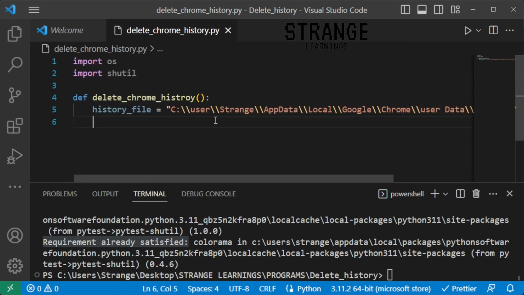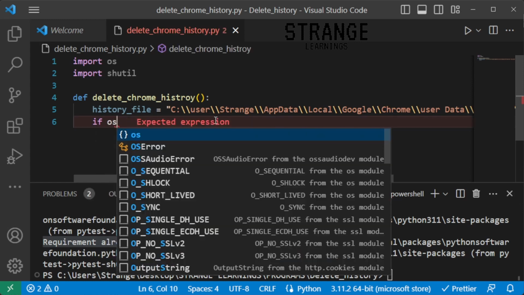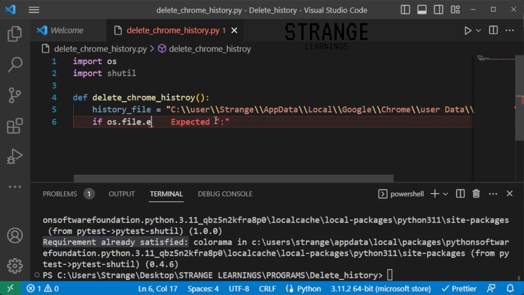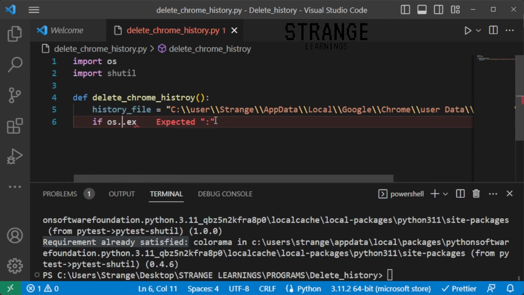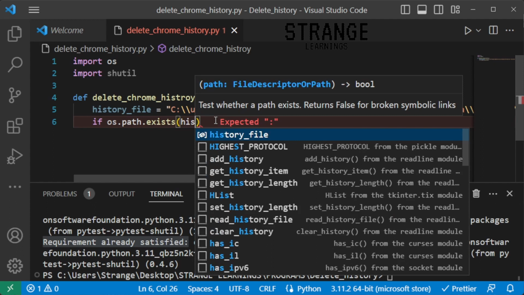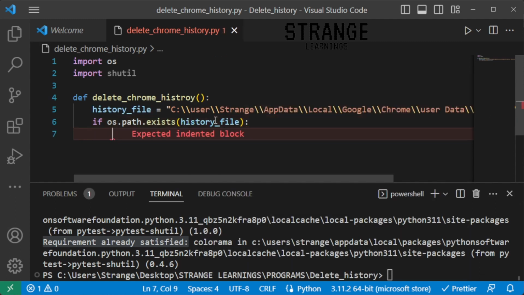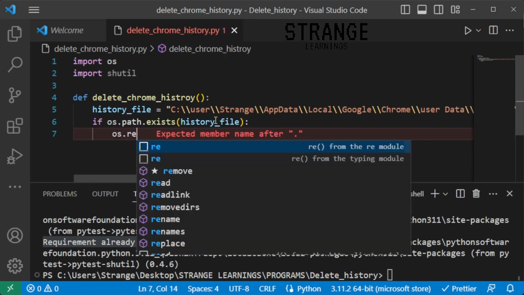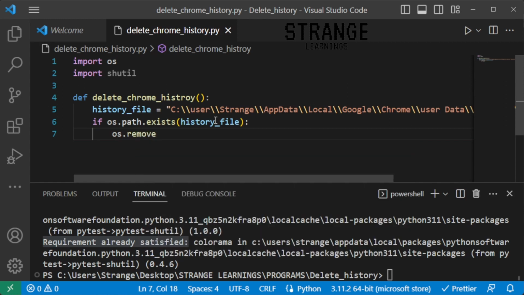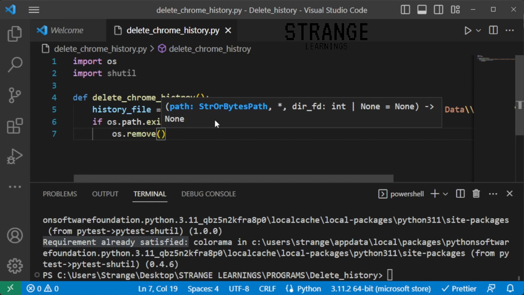Now we have to create an if condition that says if os.file.exists, which means, okay, it's not file, it's path. If this path exists, then we have to make sure that it will delete it. So first we have to specify the file location. Now if this exists, we have to specify os.remove, and this will remove this file that says history.